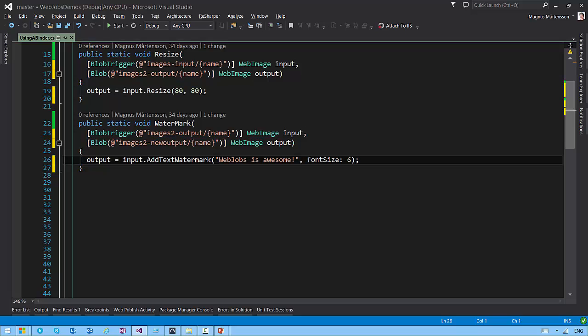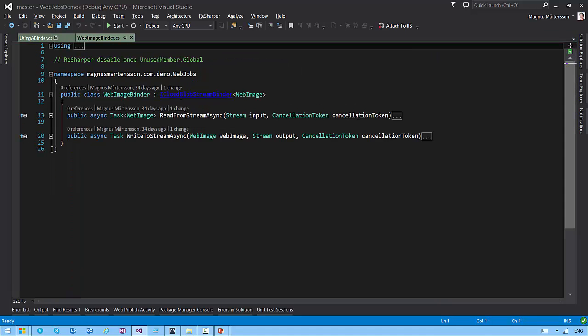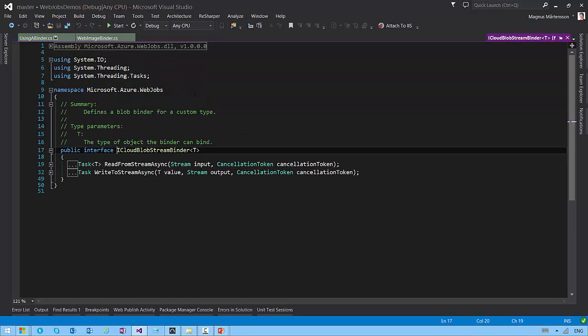Except that, how can I bind a blob in Azure Storage to web image? How does the web job know how to transform the blob into a web image and back? Fortunately, there is an interface for this inside of the SDK called ICloudBlobStreamBinder of T, which is a way to take a cloud blob and bind it to another type. So when you read it from the input stream, you output the type, and when you write it back, you get the instance of the type and you write it back to a stream.